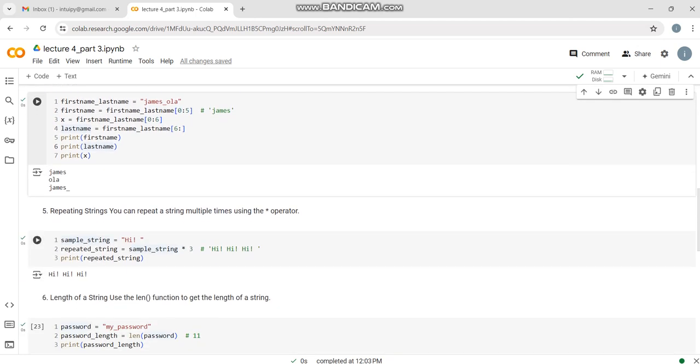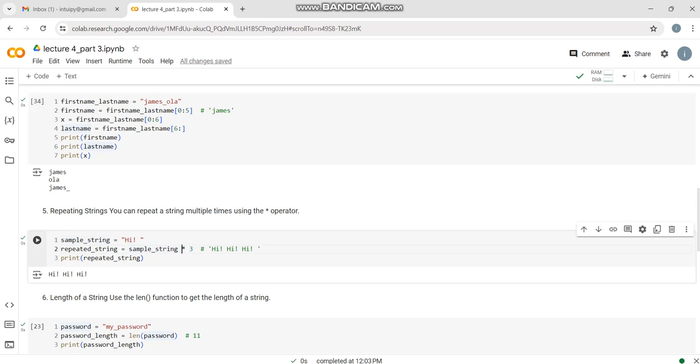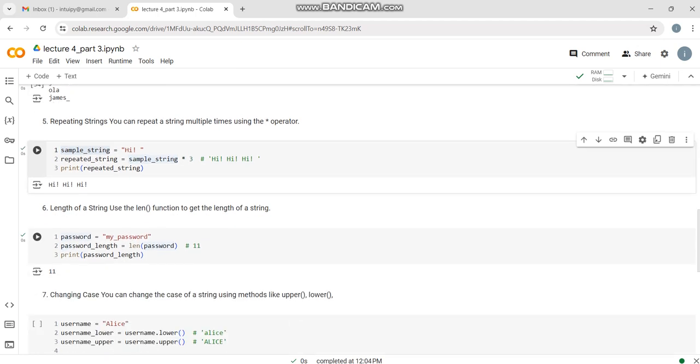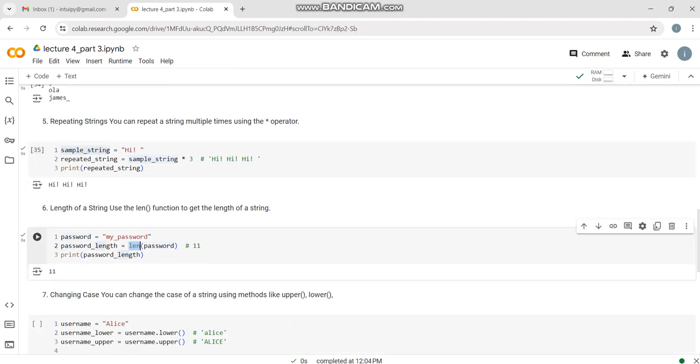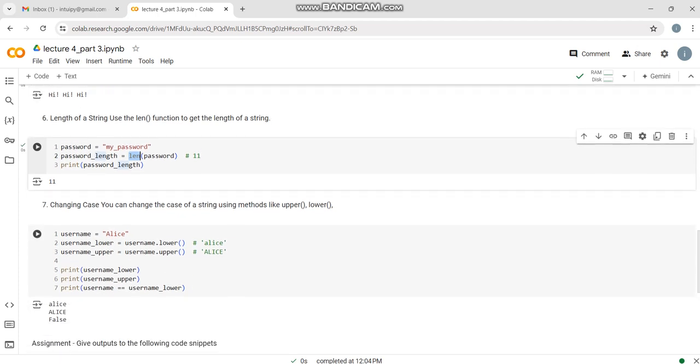So we can also use the multiplication operator to repeat strings. So we have I assigned to sample string, and then we'll say times 3, and that prints I. And then we can also use the len to get the length of, in this case, my password, and that prints the length of the password using this length function. We'll look at the length function at some point.